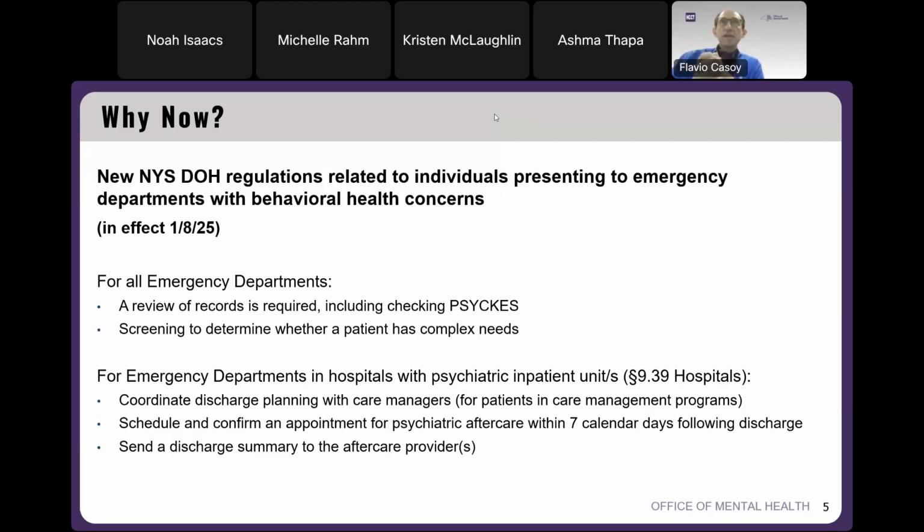Additional requirements for emergency departments that are in hospitals that have an inpatient psychiatric unit, when they are discharging from the emergency department individuals with complex needs. So it's not every emergency room discharge, it's not every discharge of patients with behavioral health needs, it's just discharges of those individuals that have complex needs from EDs that are in hospitals with inpatient psych units. We call these hospitals 939 hospitals.